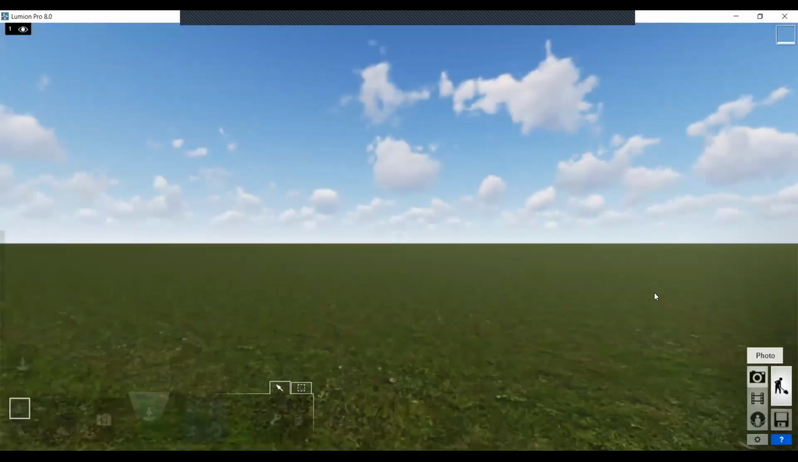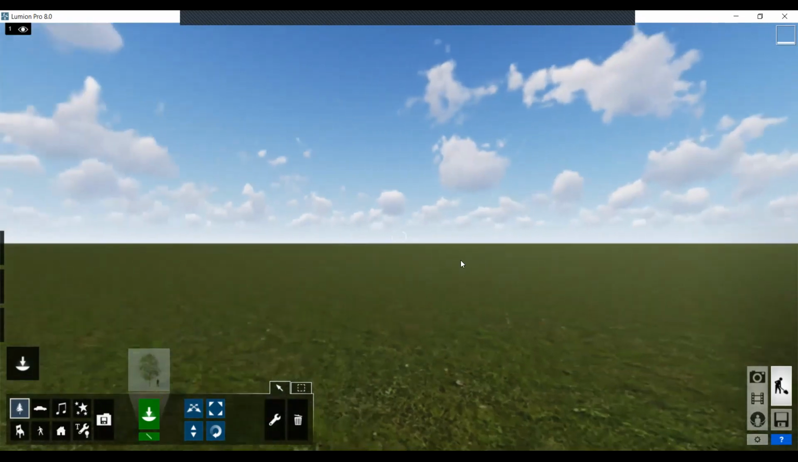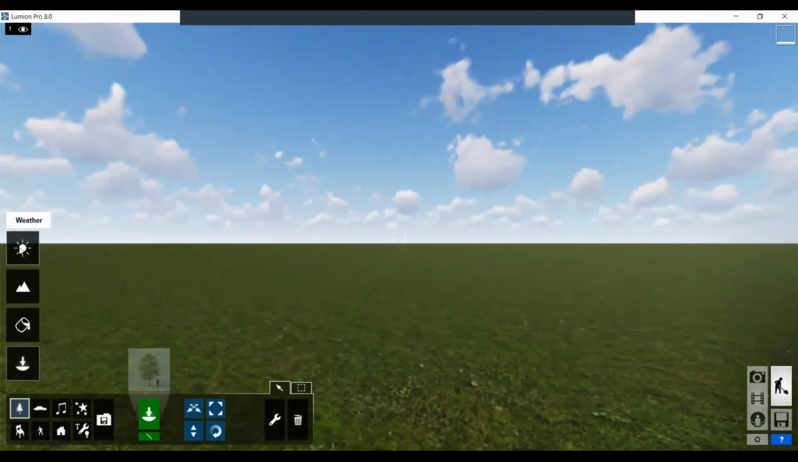Just coming back to the build mode. So as I told you, 5 things we can do in the Lumion. First of all, let's start with the weather. So I'm going to start with the weather. Just click on the weather.